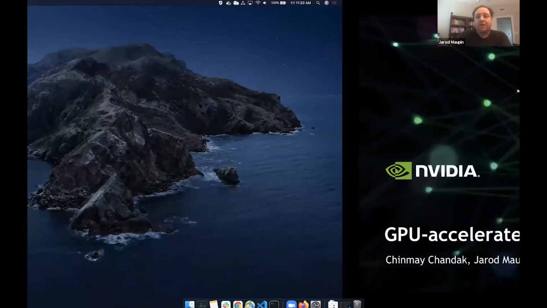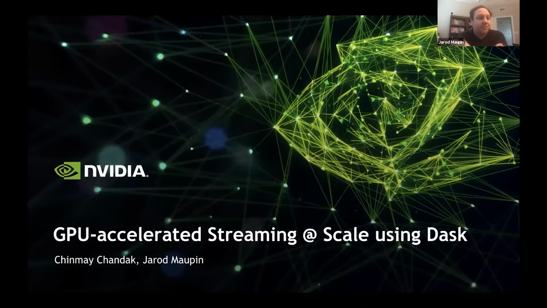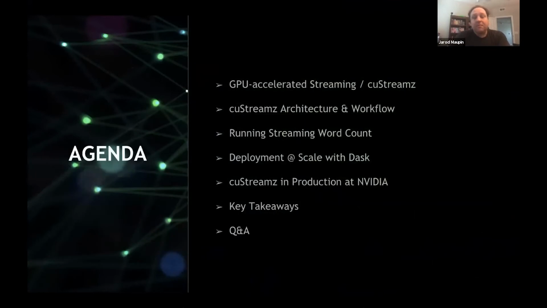Okay, so my name is Jared Maupin, and I'm going to be talking about GPU-accelerated streaming using cuStreamz. I'm pretty much just going to be giving a short introduction, talk about what cuStreamz is, and then give a bit of a demo. And then I think Chinmay is going to do a bit more of a deep dive after that.